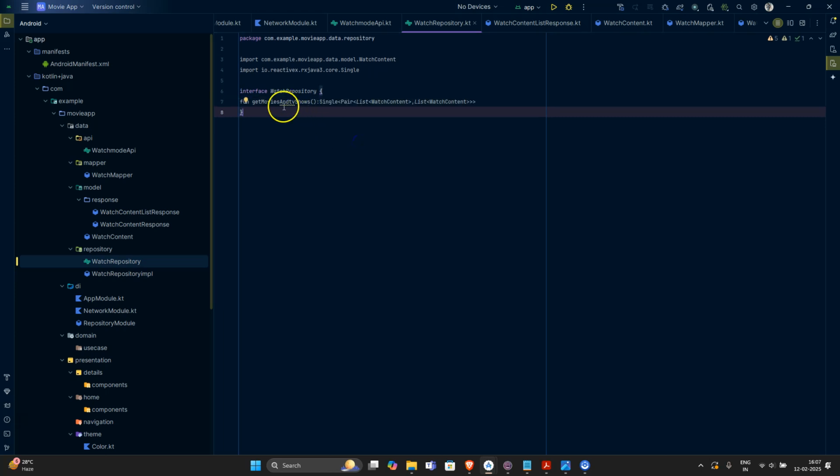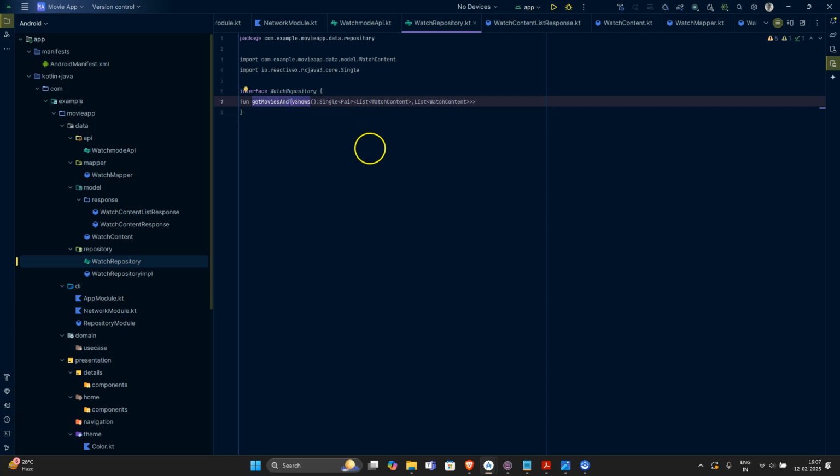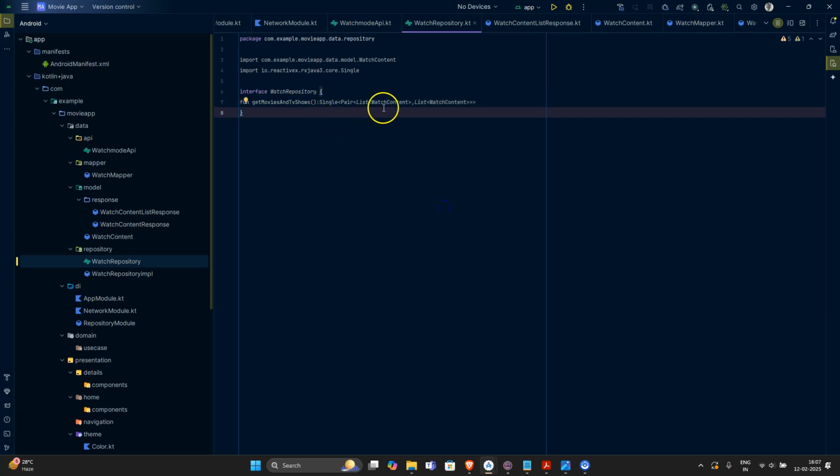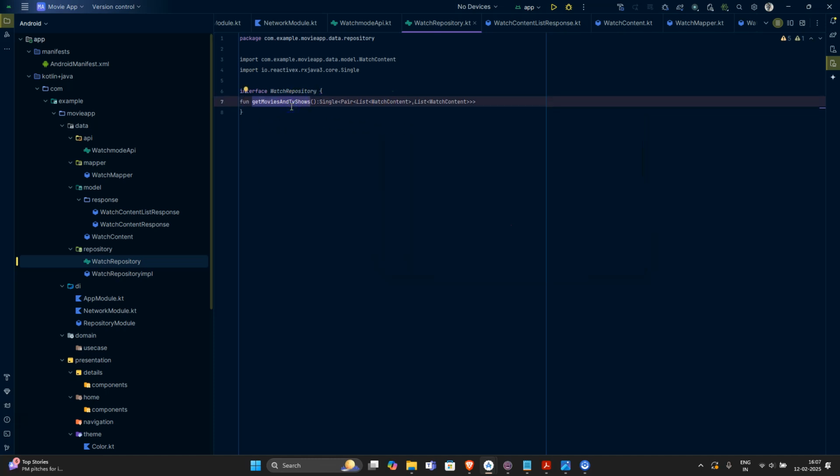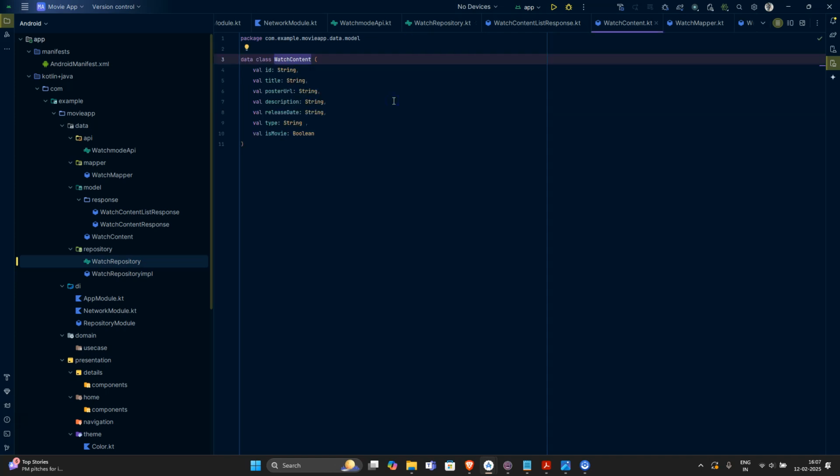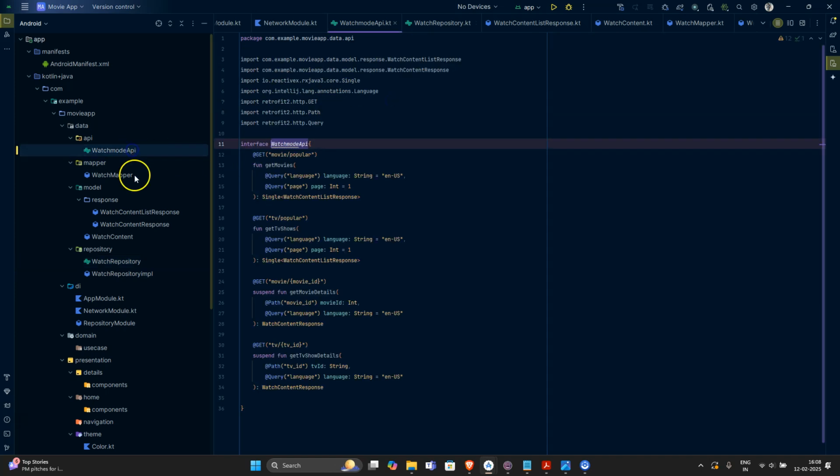So we have this get movies and TV shows. Let me just convert this T to capital. And we have the single pair list. This will be of type watch content. Whenever we try to get the TV and movie shows, we will get the response in watch content. I hope you now know how this mapper thing is going to work.